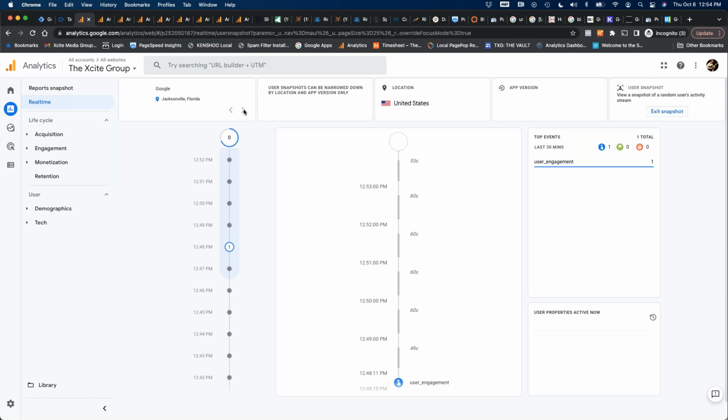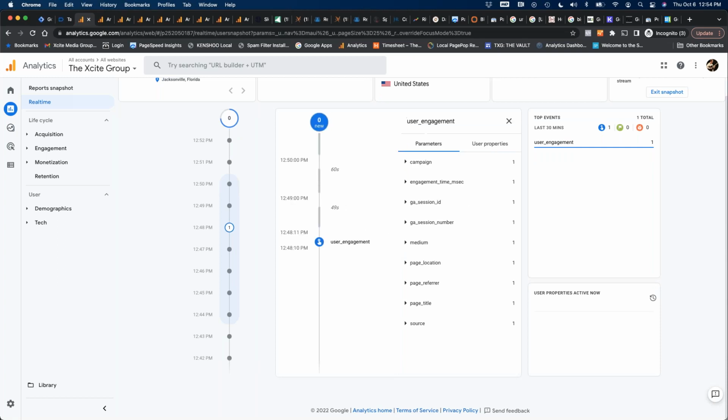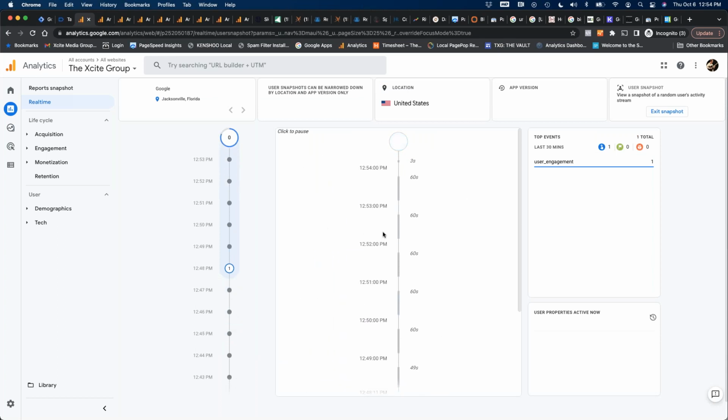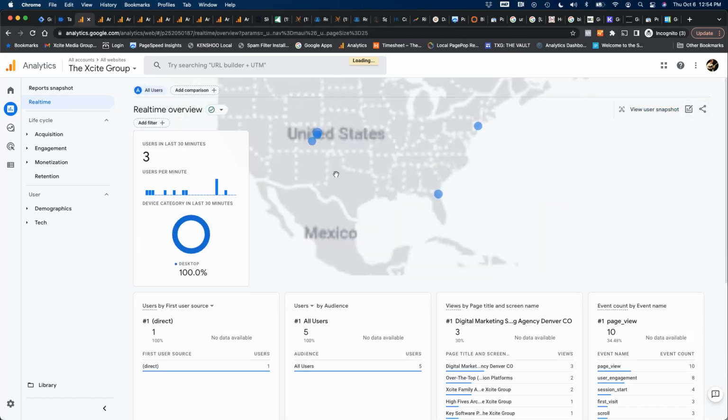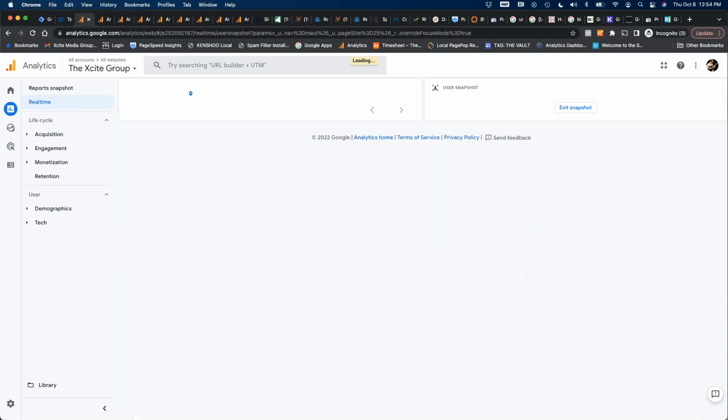They're in Jacksonville, Florida, right? And what have they done? I can click through and see they landed on my homepage, and since then, they haven't done anything else. But this is looking at a user in real time right now on the website, and it was the one in Jacksonville, Florida. So when you want to get out of this, at the top right again is exit snapshot, and it'll take us back to our real-time report. And there's that person in Jacksonville that was the person that we saw in our user snapshot.